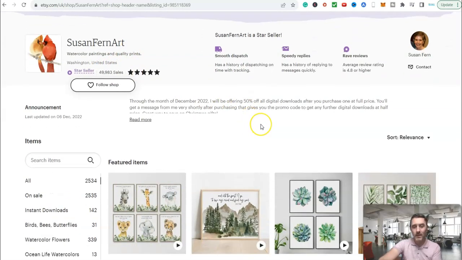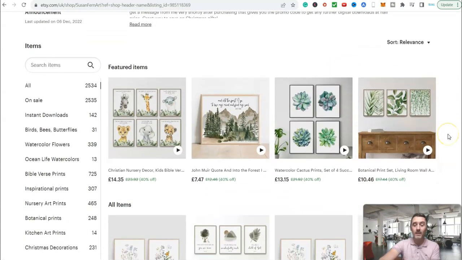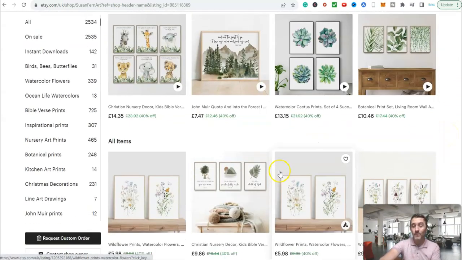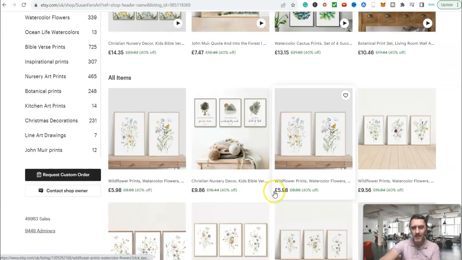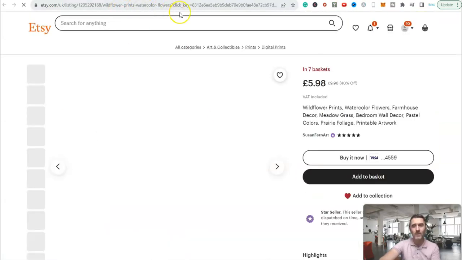Now here's the interesting thing about this shop. On first glance, you'll think these are actual physical images because of what you can see in the mock-ups on here. They're not. Everything you can see on here are digital downloads. Okay, so if I go into any one of these, let's go into this one over here. This was, what was this? Wildflower prints.